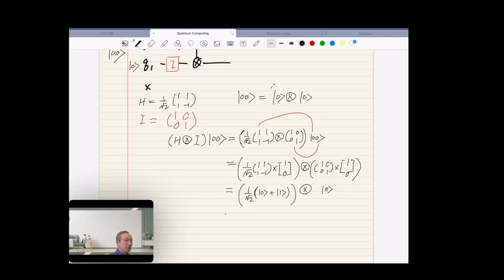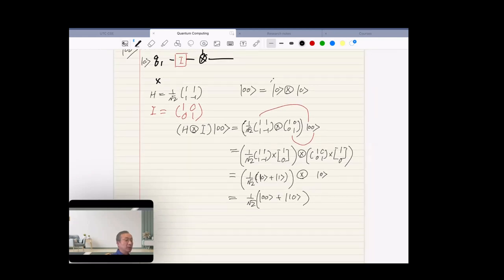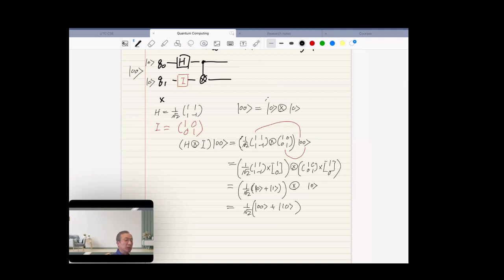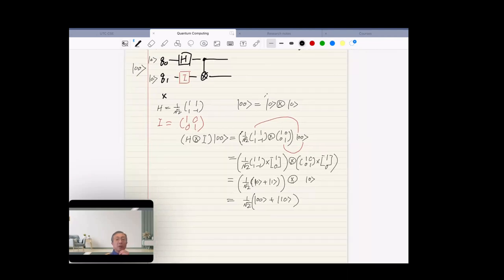And this will become, put the tensor in. So that will be the two-qubit state after applying the Hadamard gate on the two-qubit system. Basically, now a superposition of this. So we actually can use the IBM Quantum Composer to see this. In theory, I could use my iPad to do this as well, but I already have my laptop set up.